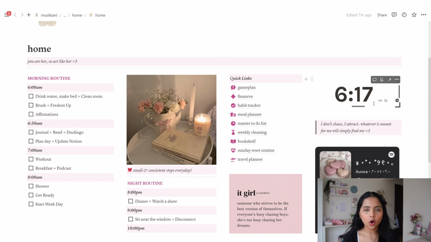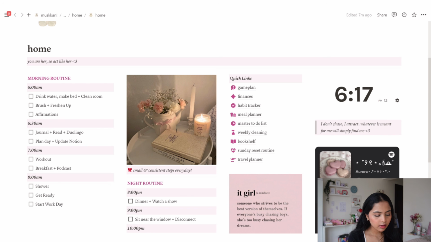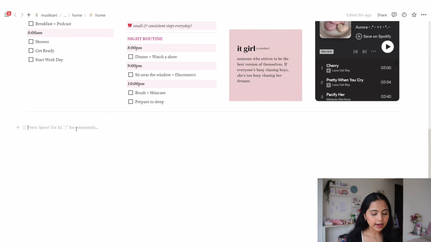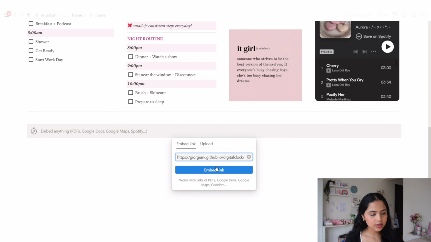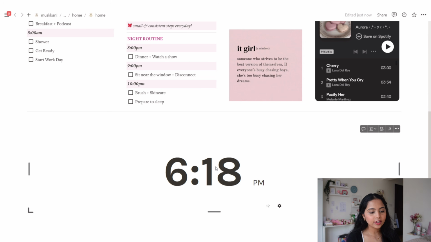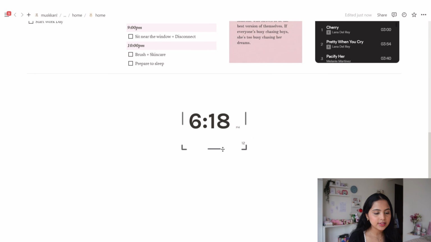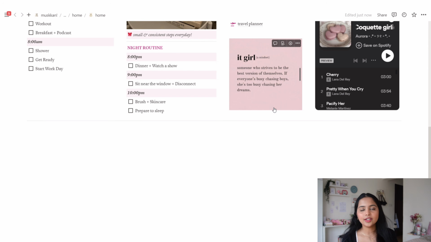Then I have this live clock. You can literally just go on Google and type live clock widget. Then I went to my Notion, then I did slash embed, and you just paste your link and your clock is embedded. You can obviously resize it. Like I said, you can add weather forecast, you can add so many things, phrase of the day. There are unlimited options. You can embed so many things. Literally just go on Google and type Notion widgets and you will be shocked.